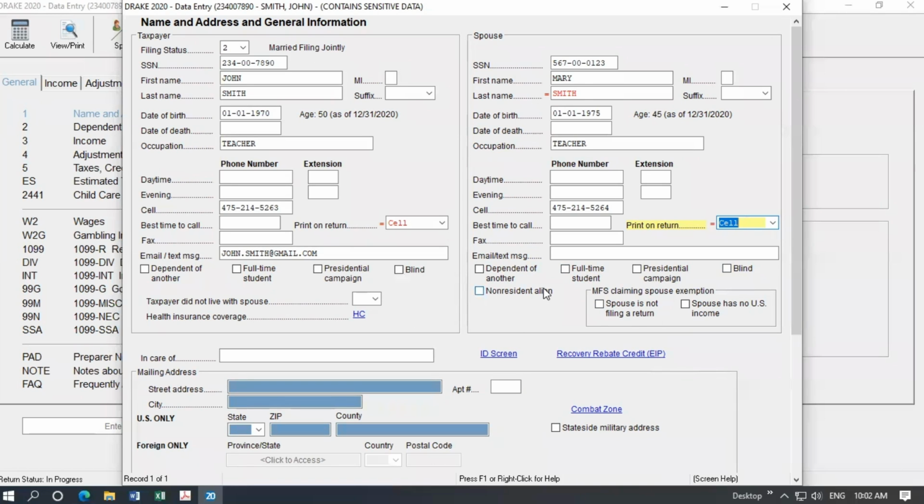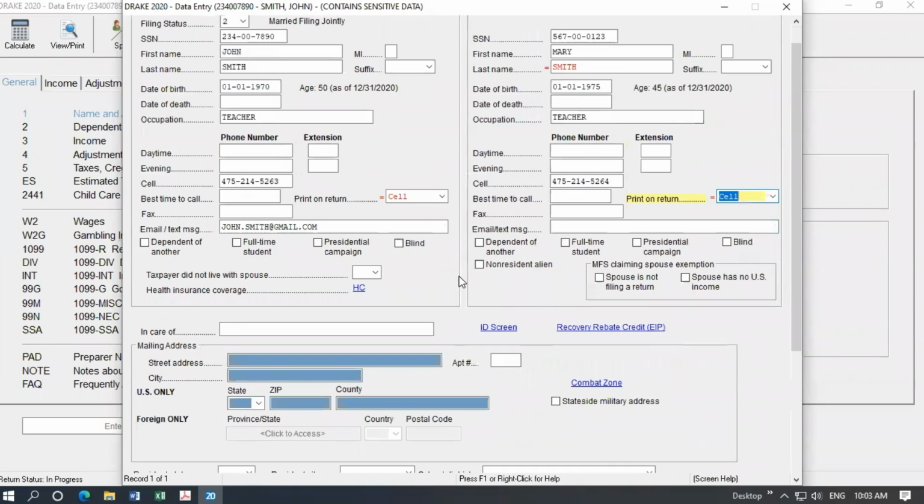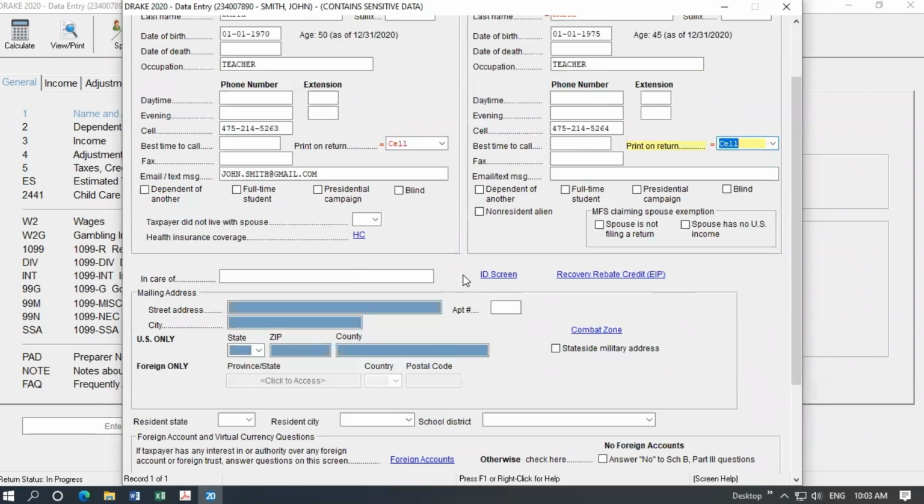Sometimes what happens, the taxpayer is a citizen, but the spouse is a non-resident alien. If the spouse is not a citizen, we're going to select this one. Okay. Before selecting any box, before answering any question yes or no, read carefully all the information because it will impact the tax return. Make a habit like that. You are not supposed to skip any questions while you are preparing the return.